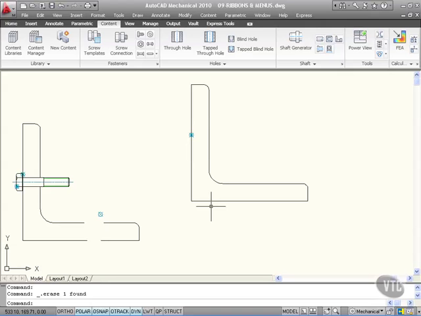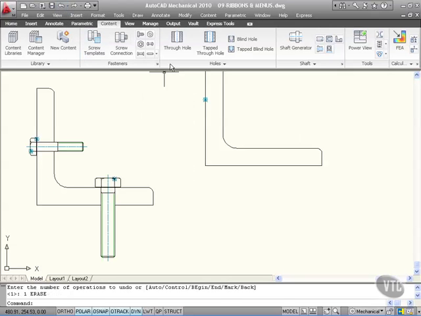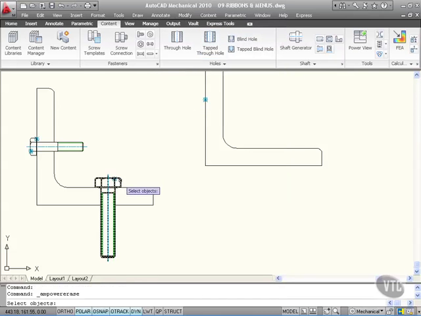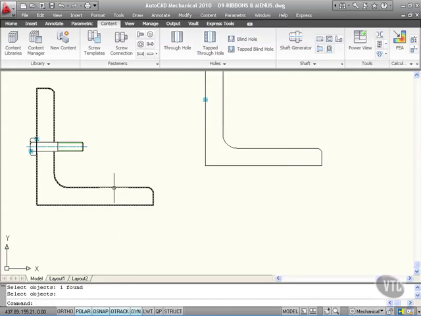But let me show you something. I'm just going to go back a few steps here. If I do something slightly different and go modify and do a power erase here, and select that object, and then right click, look what happens. I used the standard erase earlier. You'll notice power erase, intelligent objects. So I didn't need to do that after all.